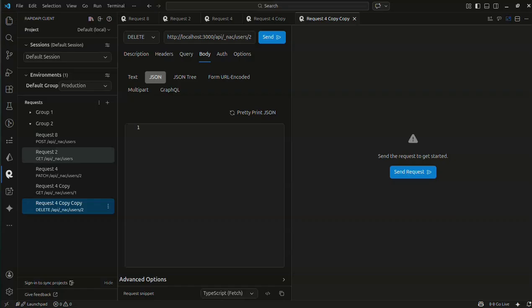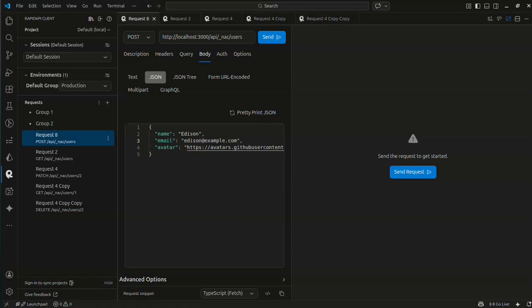You can test the APIs using Postman, RapidAPI, or similar tools. This video concludes by creating a user and fetching the user list.